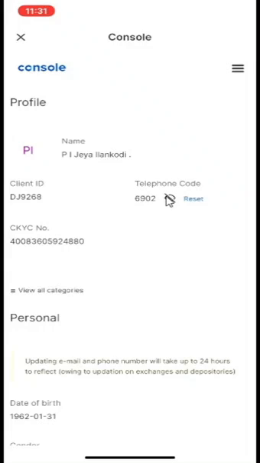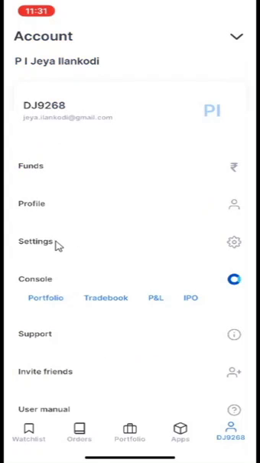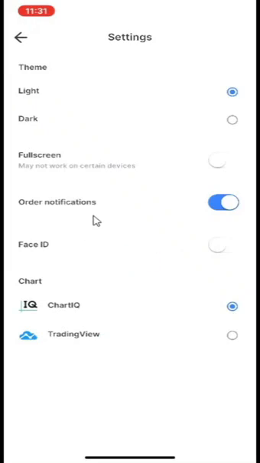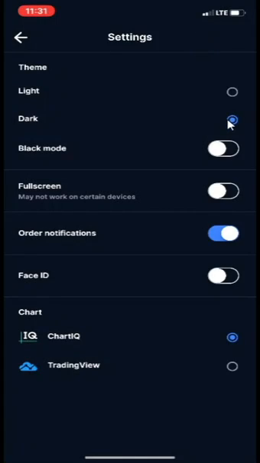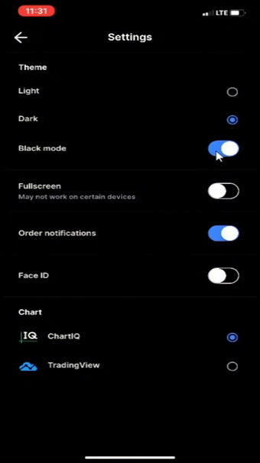Here you can get your telephonic code. This telephonic code will be useful while calling the Zerodha support team. If you select settings, they will be displayed over here. We can change the theme here, from light to dark. We can fix black mode. We can fix full screen mode. We can add face lock as well as finger lock. And there will be two chart styles. We can pick as per our requirement.